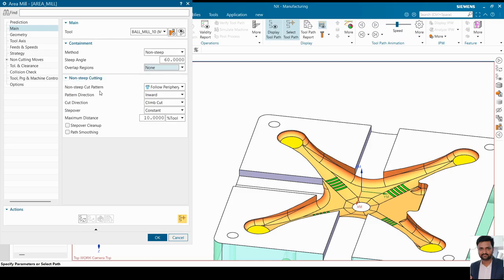In non-steep cut pattern, there are multiple options which are available. If you are machining egg shape or dome shape, then you go for spiral. In other words, if you are making any electrode, that time you go for spiral, where it will have one entry, one exit in spiral. Non-cutting moves will be lesser for those kind of shape. Depending on the shape, you need to select cut pattern. For this example, follow periphery is suitable. Suppose if your surface is flat, then you go for zigzag.